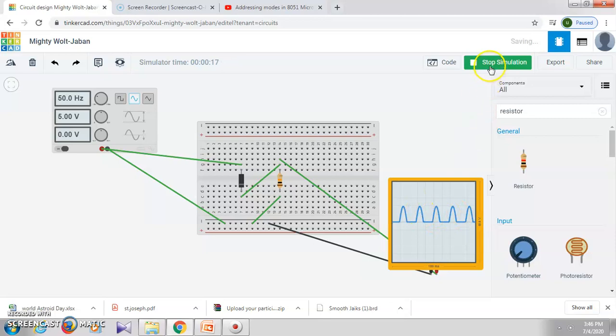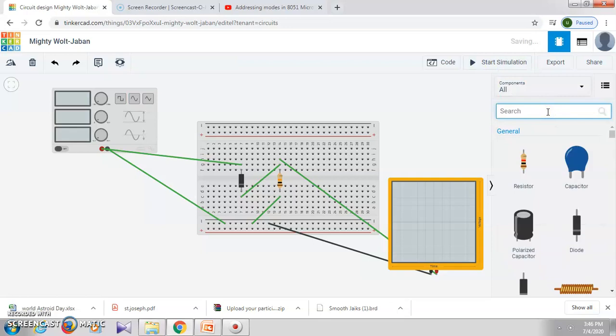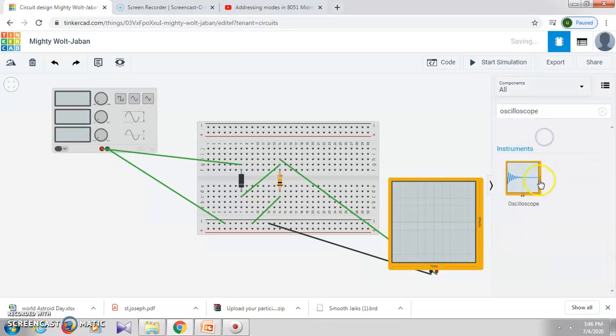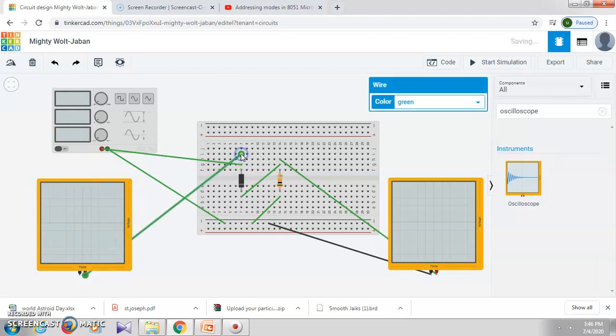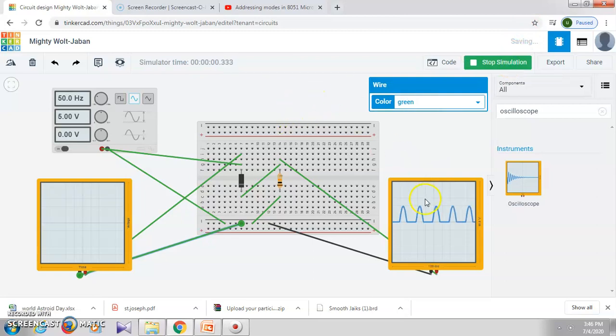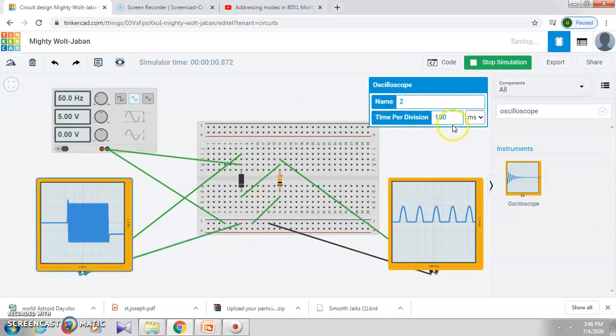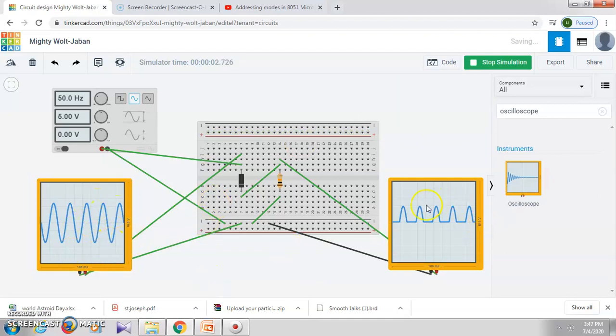Now here, if I want to see the input waveform simultaneously, I will take another oscilloscope and connect it directly to the function generator. So this positive is connected to the positive of the function generator. Negative I will ground. So this oscilloscope will show you the input waveform and this one should show you the output. Let us see the output waveform. Input, I will change the time base. Yeah. So this is the input AC and the rectified output of a half wave rectifier.